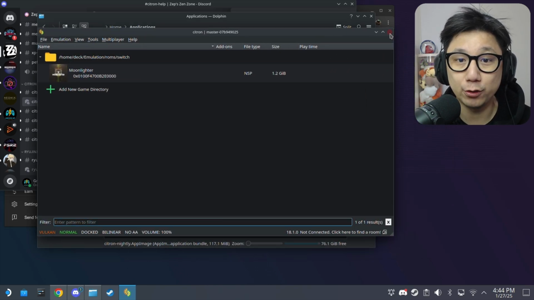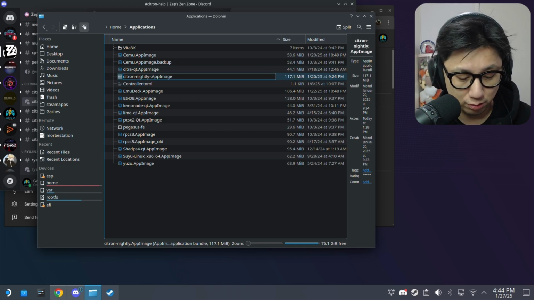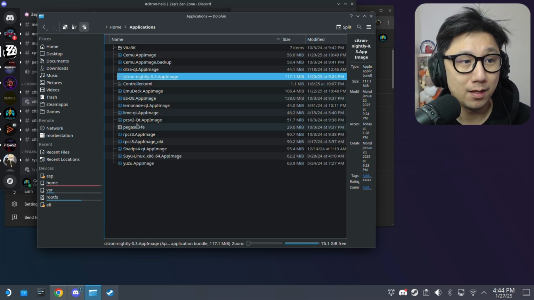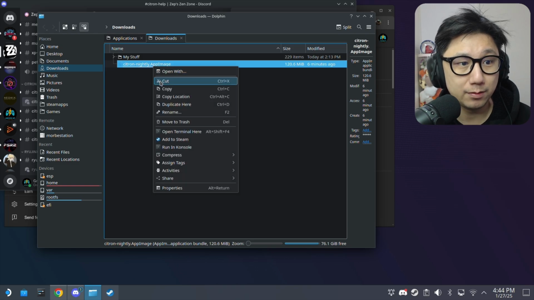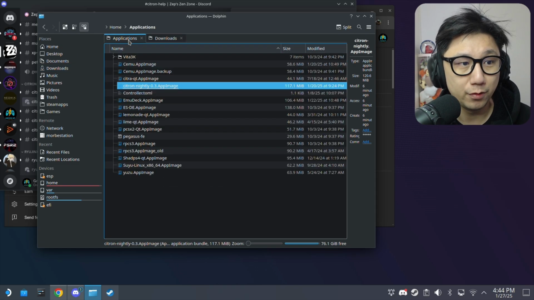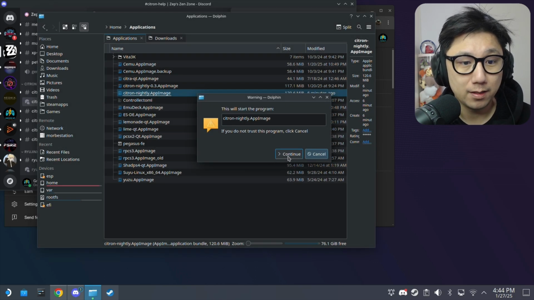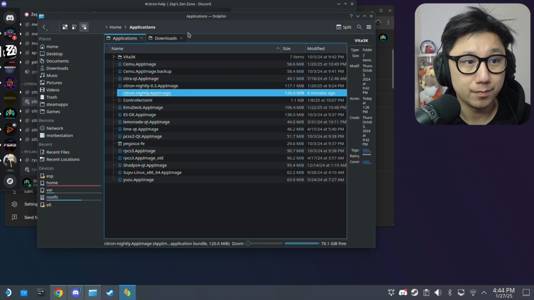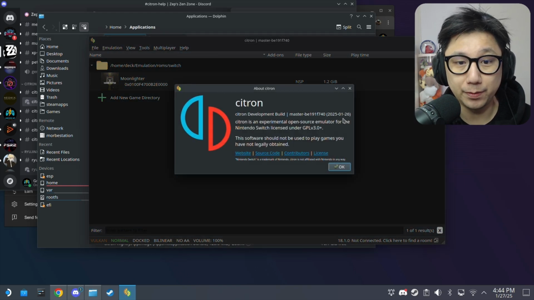Some people ask me, how do you update it if you've already followed the previous video? Well, what I suggest is, just rename this to 0.3, as a backup. Then download the latest one, 0.4, and move it over to the applications folder, paste it. And if I run this one now, it should be the latest version. Help, About Citron. Yeah, you can see this is the build from January 26th. So just yesterday, today's the 27th. This is the latest one.